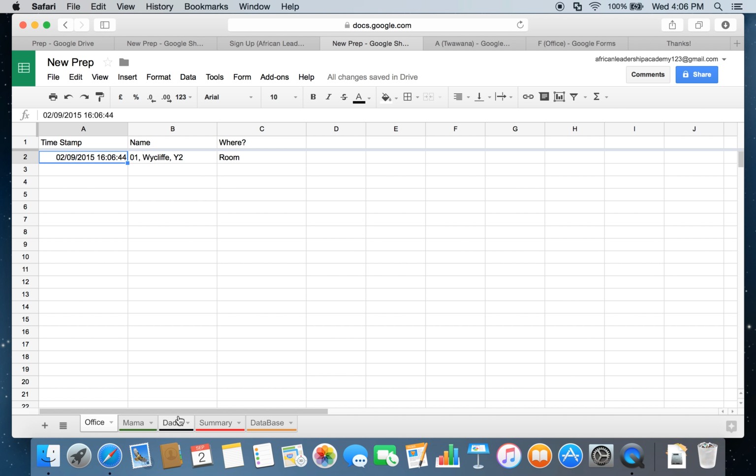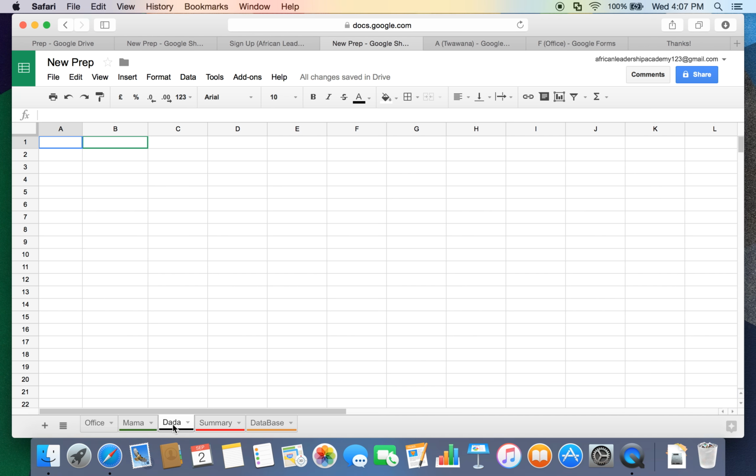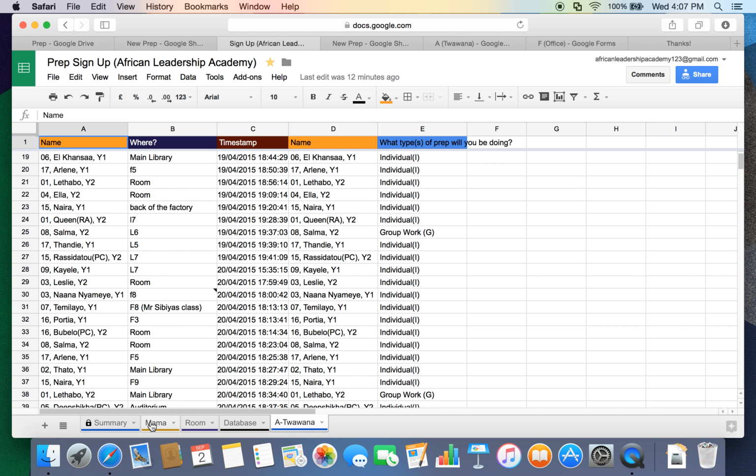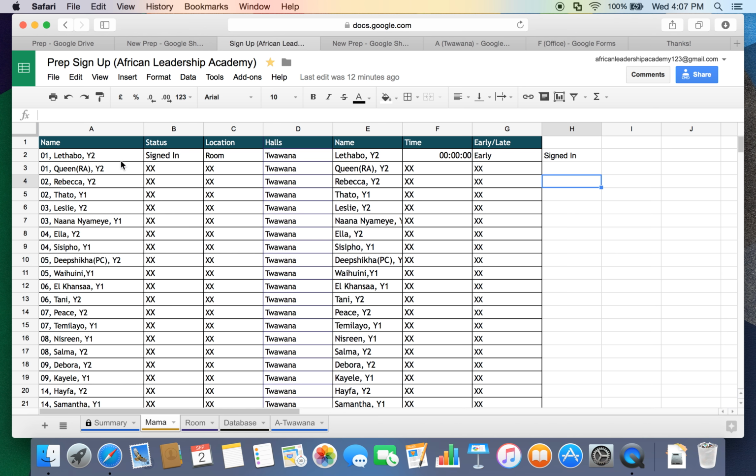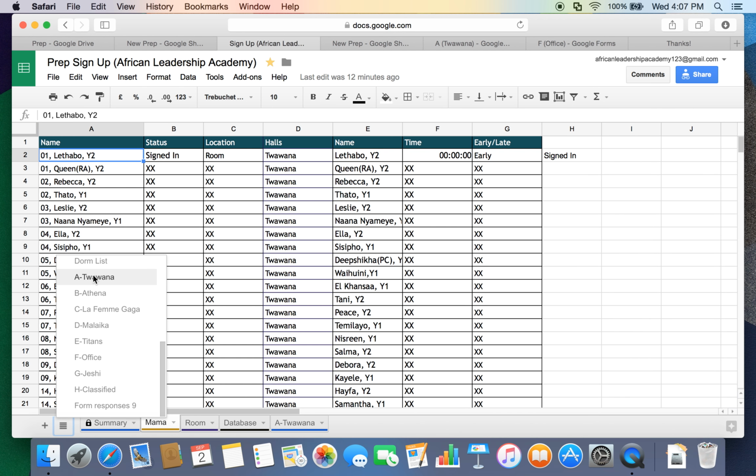What I want to do is make this sheet I call data. Let me bring it to the first place, because it's the one we're working on. I drag it and bring it here. If you look at the previous thing we did, the Mama was the main sheet, the mother of all the sheets. What it was doing was, for instance, it would take this letabo and look through Tawana.